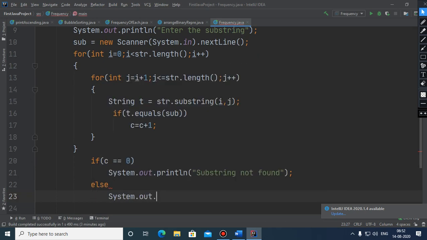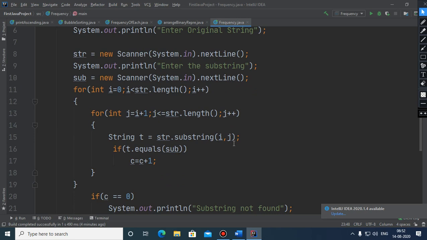Else the frequency is c. So children, what we are doing actually here, we are just extracting all the possible substrings, and then we are comparing this t with the substring which we want to search. And if any match occurs, immediately we are incrementing the value of c by 1. So this is what we are doing. So let us execute.